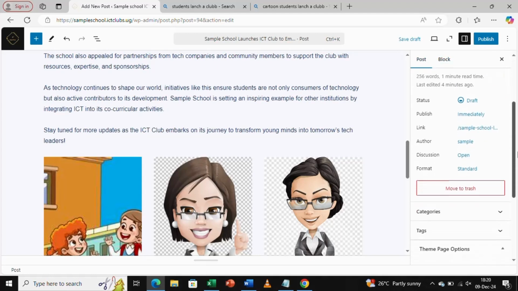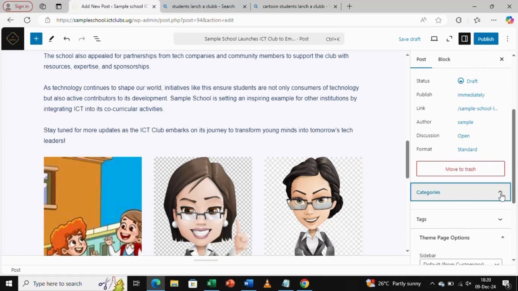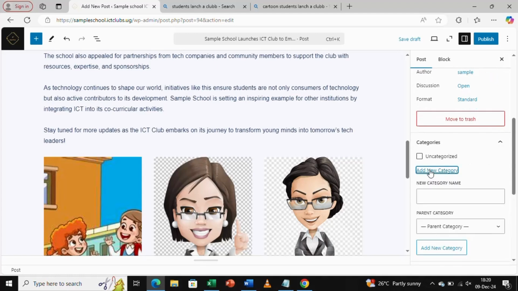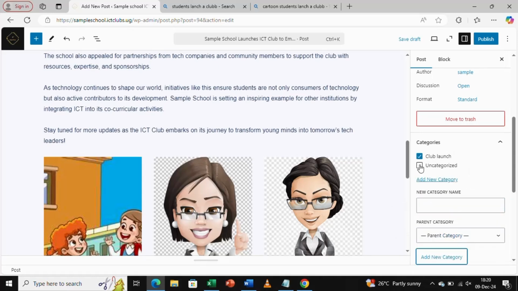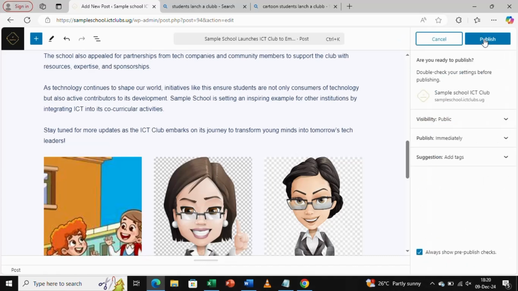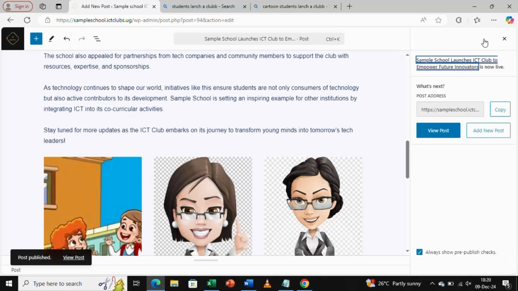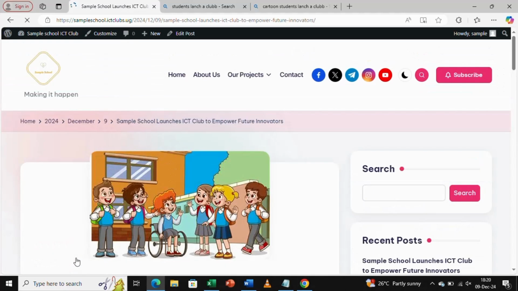You can also find categories, and with these categories, you keep on adding. Now there's only one called uncategorized. So I can put another category, simply called club launch, and then I add. So this particular post will fall under that category. I click publish, and as I talk, my post is published. So you can click there to view the post. You can see it's there.